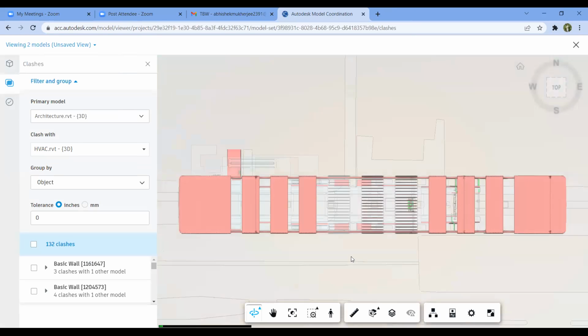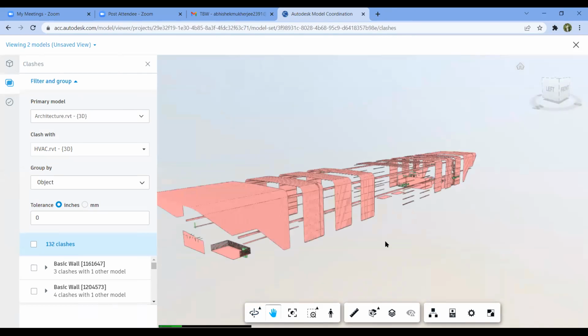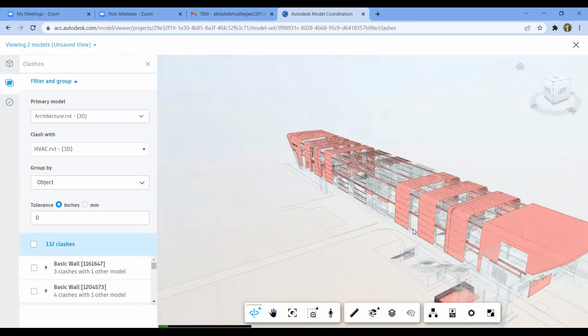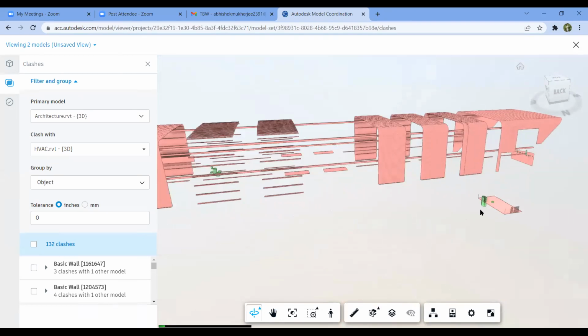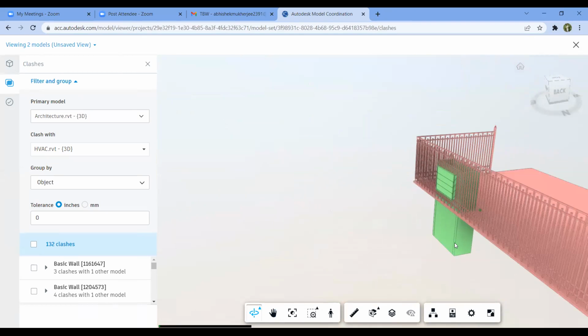So it is going to load up. Now, each of these models is very heavy, but once you upload it to the cloud, the bandwidth of your internet is used and not the RAM. So, let's say I see this particular clash. I want to know what this element is.